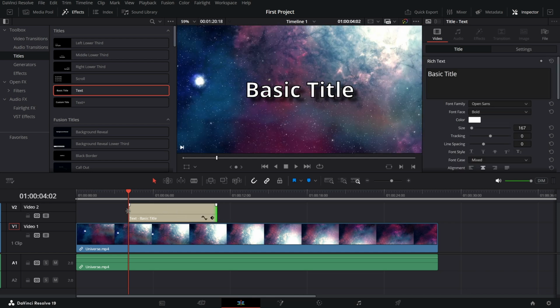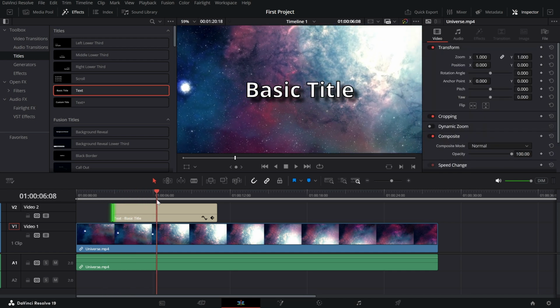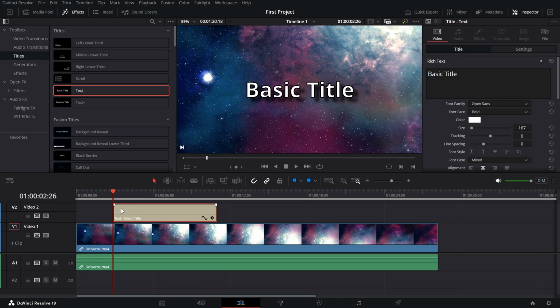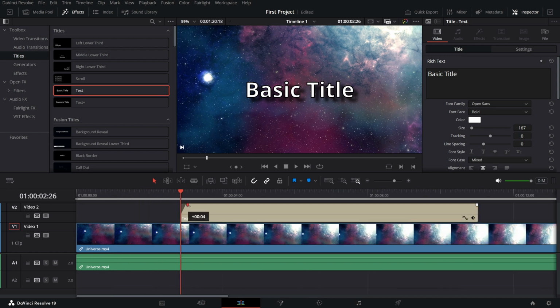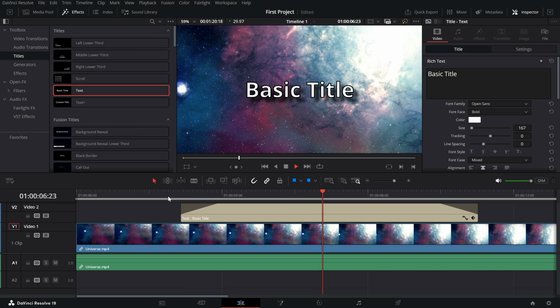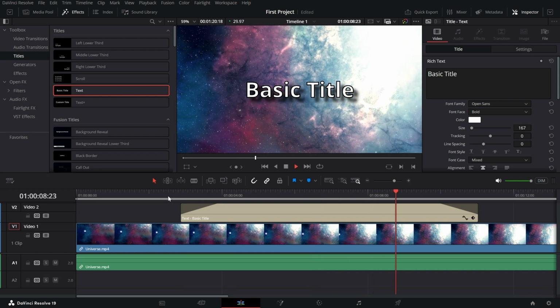You can also layer multiple title clips for complex designs, like combining text with a background element. If you want to give a nice intro fade in animation, simply drag the sliders available on the text layer to add smooth transitions. And that's it. Adding and customizing titles in DaVinci Resolve is quick and easy, whether you need something simple or cinematic.